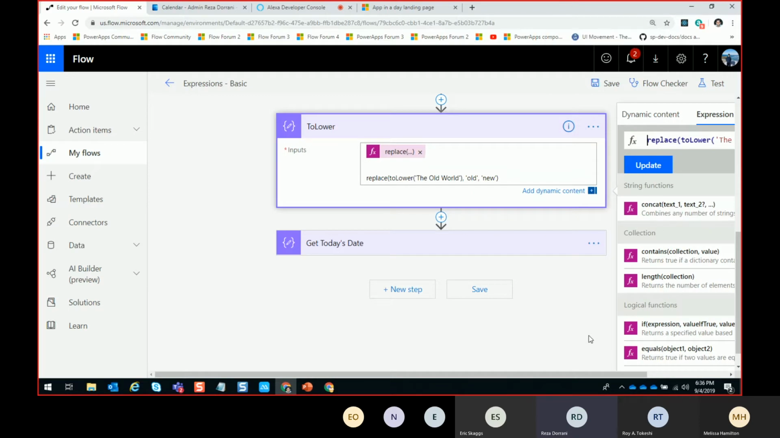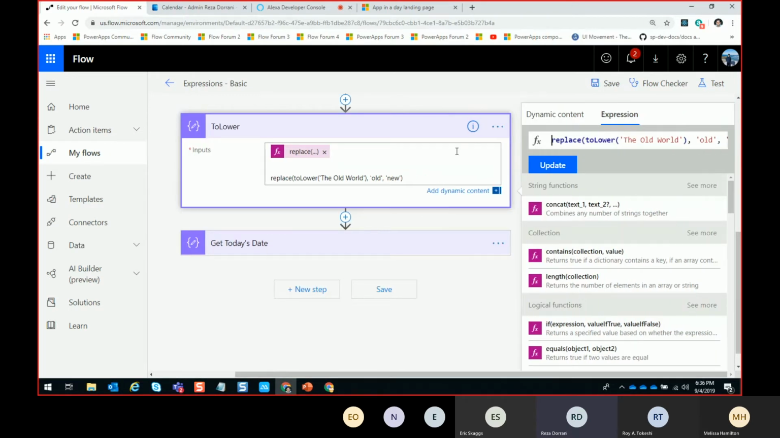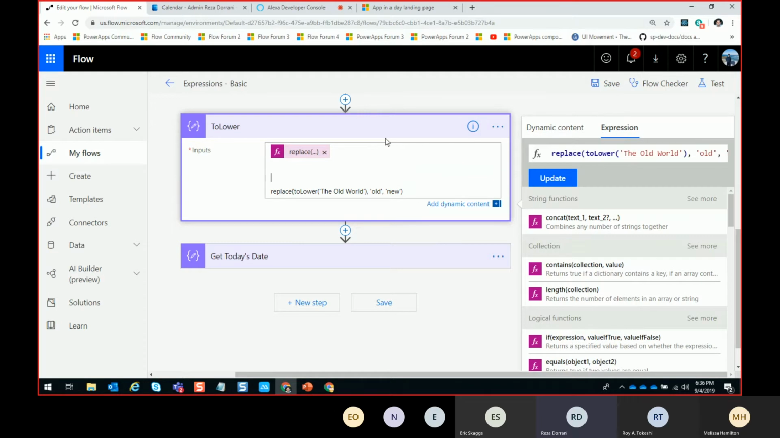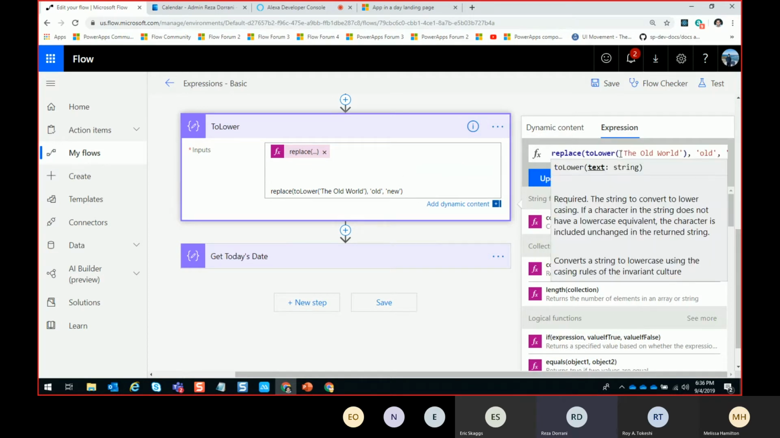Again, I'm using another expression, which is to lower. And just to prove my point, how do I write expressions related to lower? As you can see, the moment you type in to lower, if you look at the syntax, again, IntelliSense guides you through everything. It clearly says the string to convert to a lower casing. So all I need to do is provide it a string or maybe a value or maybe a dynamic content value that I fetched from SharePoint or Excel or OneDrive, whatever my data sources in my flow.